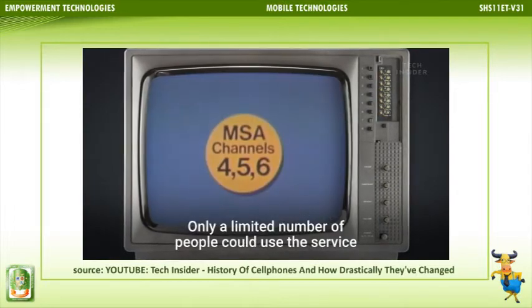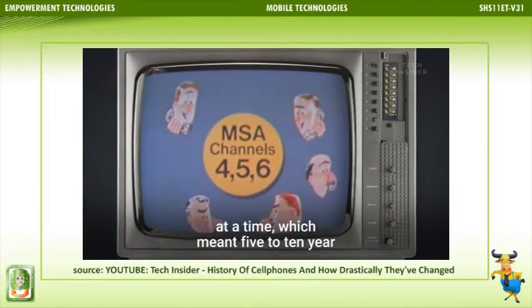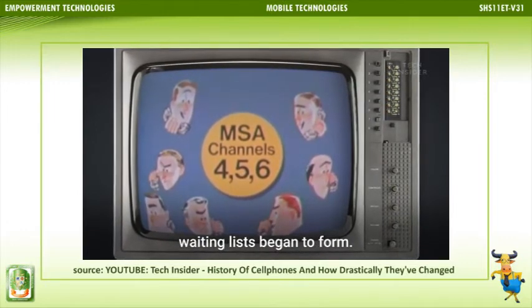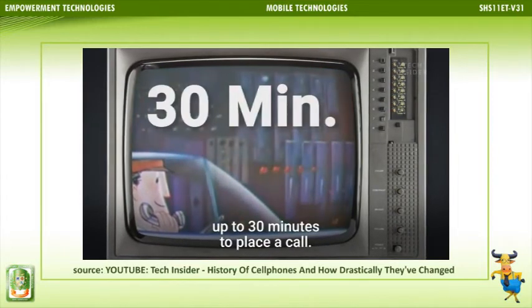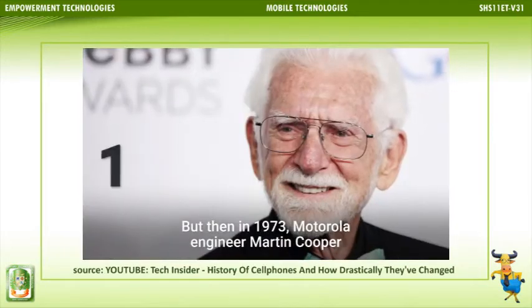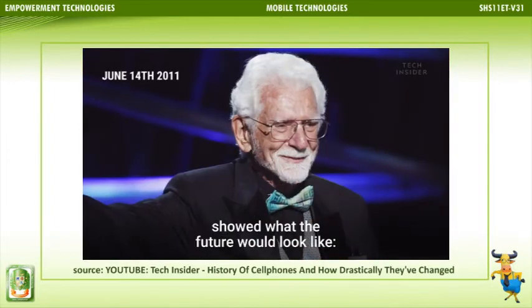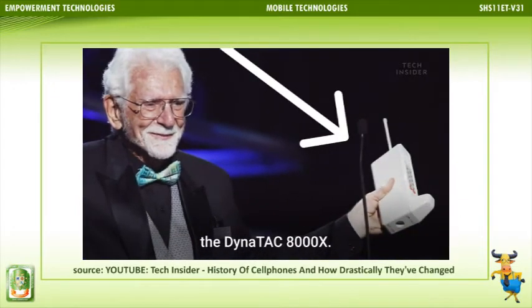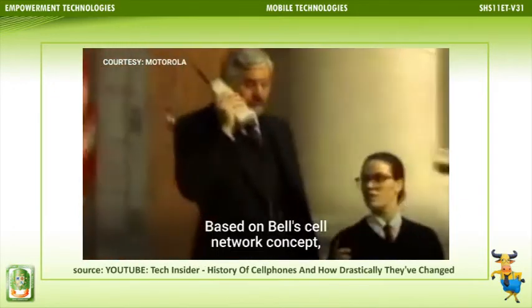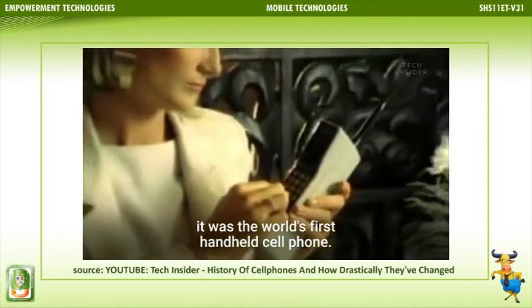Only a limited number of people could use the service at a time, which meant 5 to 10 year waiting lists began to form, and existing customers could sometimes wait up to 30 minutes to place a call. But then, in 1973, Motorola engineer Martin Cooper showed what the future would look like, the Dynatac 8000X. Based on Bell's cell network concept, it was the world's first handheld cell phone.